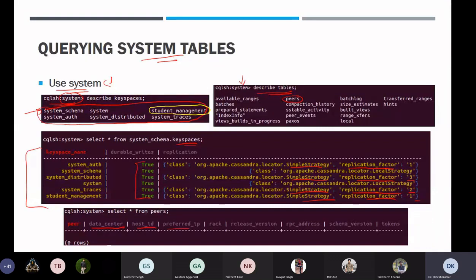With this, you can see the various things in the database, and you can retrieve information regarding the keyspaces, the tables, and the clusters with the help of these system tables. In the system keyspace, you can see all that information. So this is the end of this particular topic.